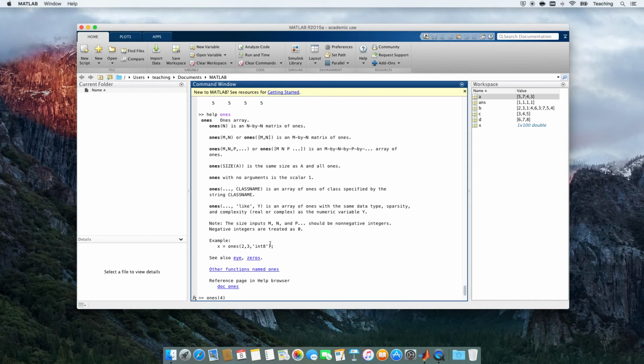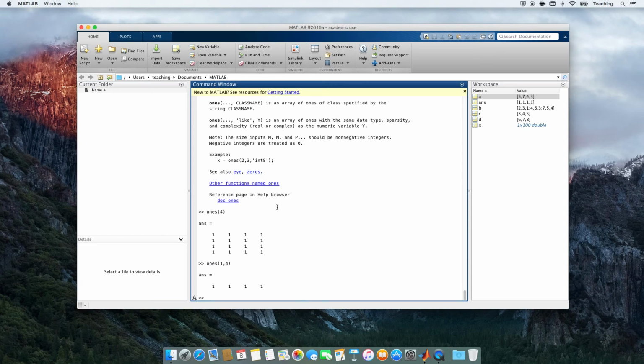If you look up at the help, you'll see that I can call the ones function either with a single argument, which creates an n by n matrix of ones, or I can call it with 2 arguments, which will give me an m by n size matrix, where I can either make the m equal to 1, or I can make the n equal to 1. And of course I can increase the number of arguments. And this is quite common, that functions can take a number of different arguments, and they can also return a number of different results, depending on how you call them. So you need to be a little bit careful of that. We'll look again at that a bit later on.